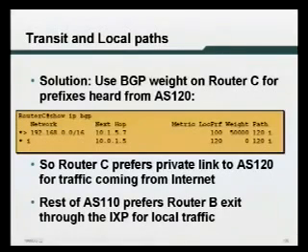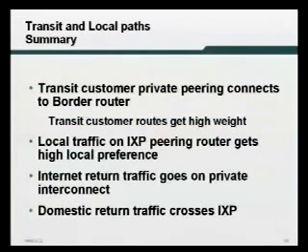Okay? So that way, traffic coming in from the internet will go out through router C to router Z, AS120, whereas the rest of the network, rest of AS110, here's the local preference is 120 is the best path, and we'll use the exchange point connection. And that's pretty much the way you fix that. And that's without using any wacky configurations and so forth.